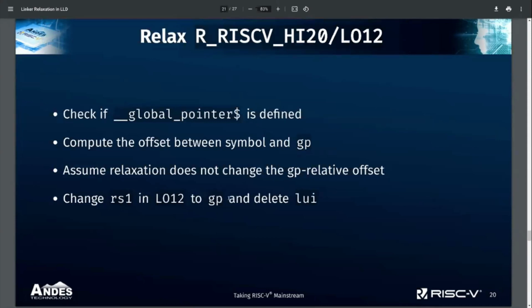Then for the high 20 and the low 12 locations, we only relax references to data by converting them to GP relative addressing. So for this to work, we need to get the address of the global pointer symbol, and then compute the offset between the symbol and the GP. Here we assume that after each relaxation pass, the GP relative offset does not change, since relaxation only changes the code sections and does not affect the data sections. So if converting to GP relative addressing is possible, we change the rs1 in the low 12 to GP, and also delete the corresponding relocation.